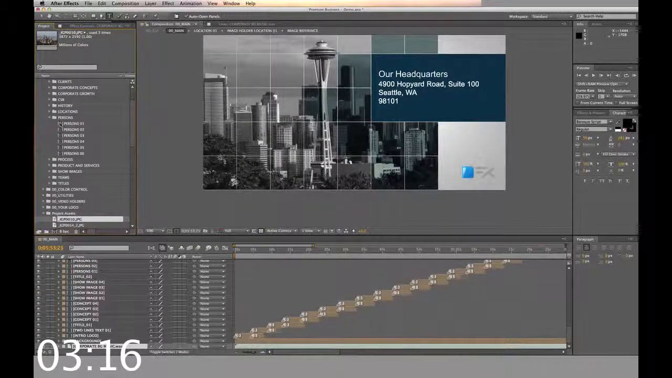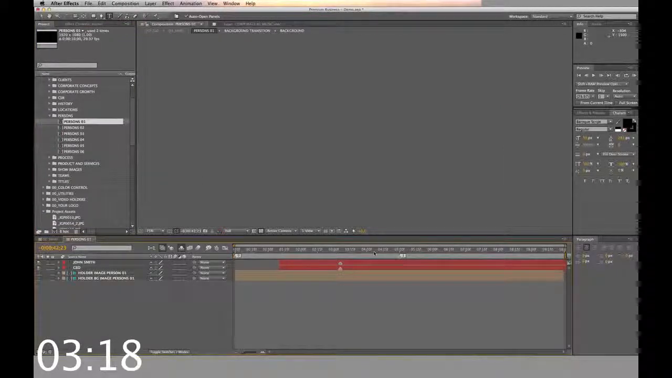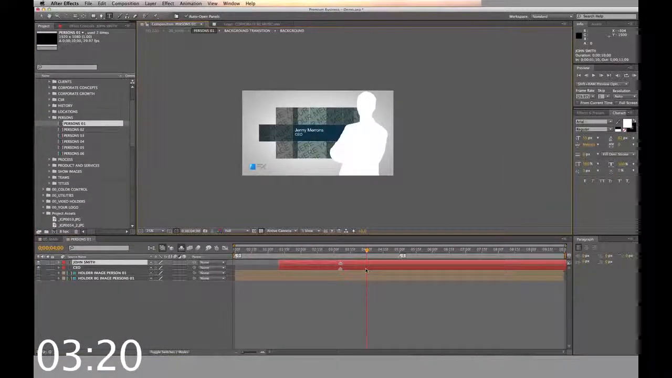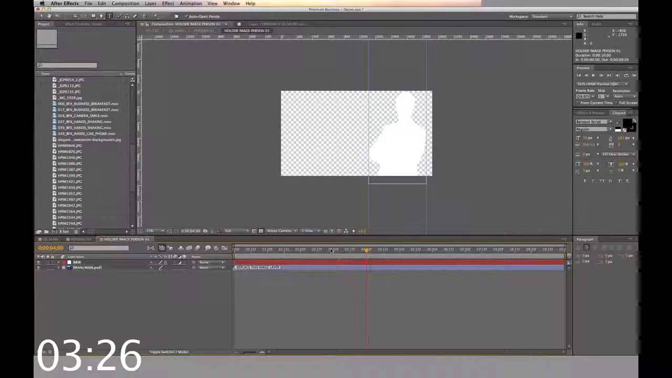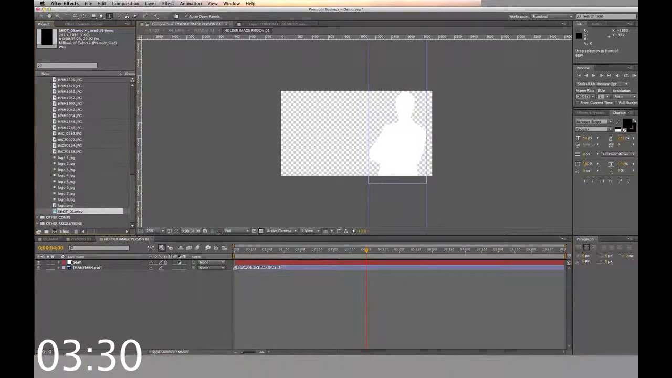In persons, you can introduce your senior staff. Double-click on Persons 1, then double-click on the text layers for the name and title. Then open the holder image Person 3 and you drag and drop the image of your staff.